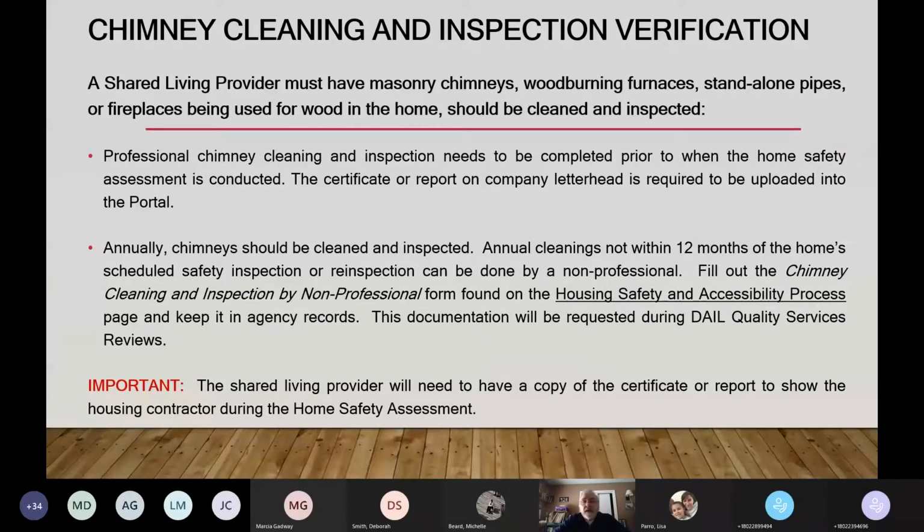So any questions there before we move on to the next one? There are a couple of questions on the chat line. And I think there was a question regarding what rooms need to be inspected for the previous slide on that chat as well.